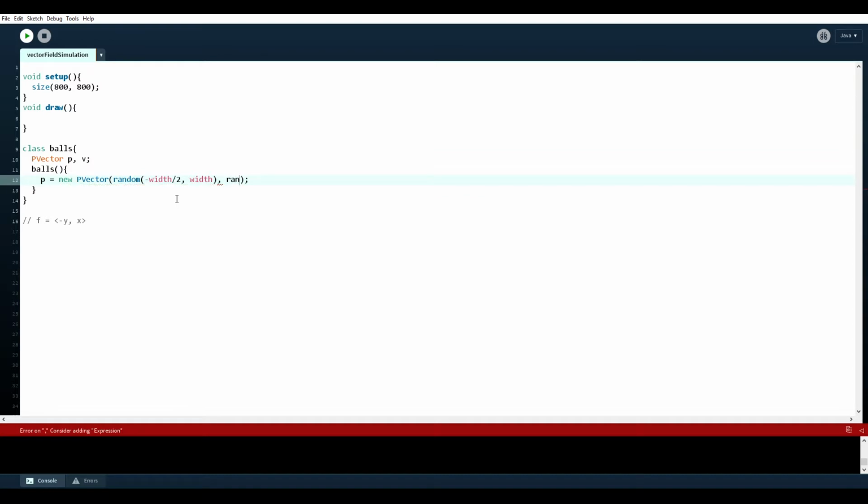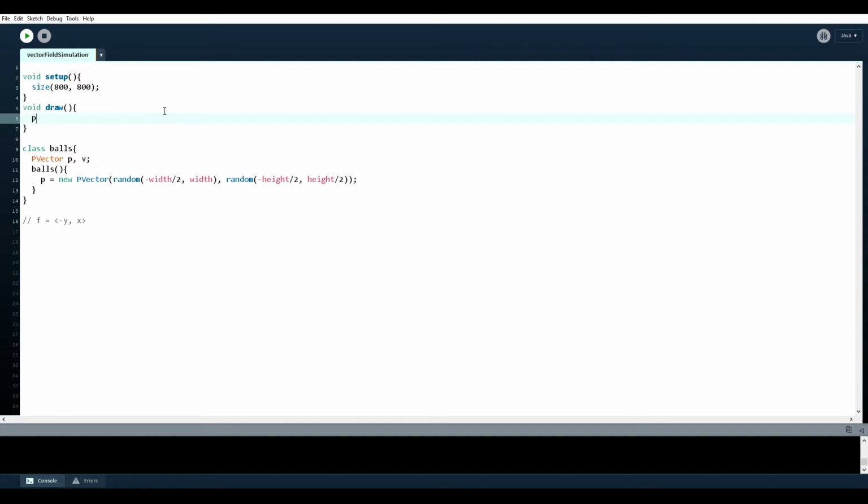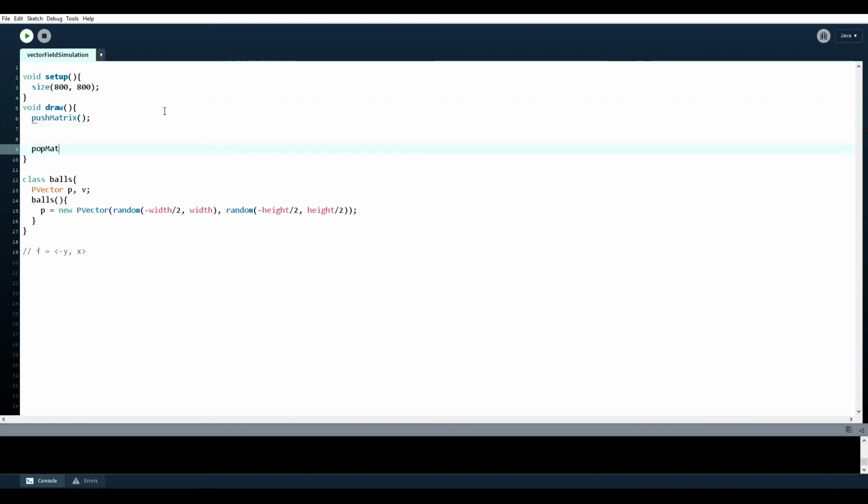I did write this program before. I planned it out. And we'll be doing a translation so that the center of the screen will be 0, 0. And so we won't have any of the weird Processing coordinate plane messing us up. So in draw, we have to do a pushMatrix and a popMatrix at the end.